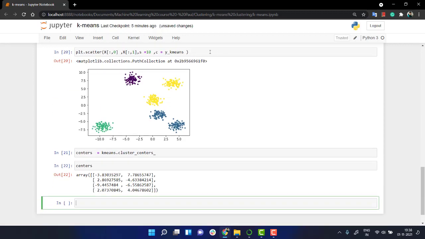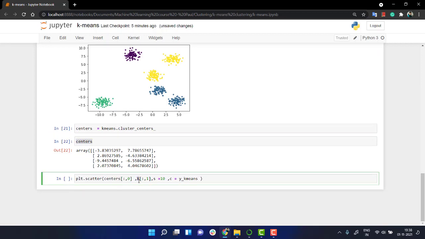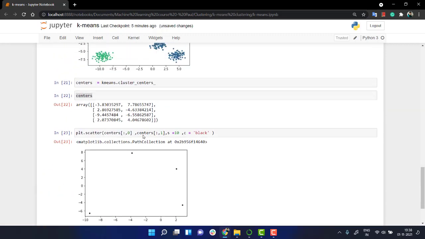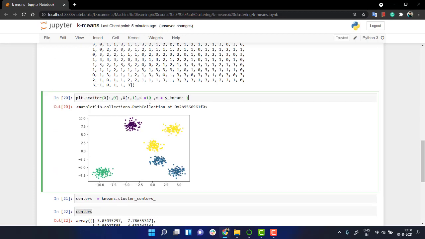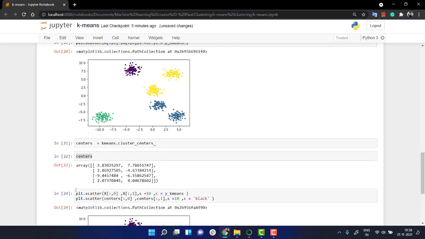So I am going to copy this code, paste it over here, and rather than using X over here, I'm going to paste centers. And you can set the color of this. I'm going to set it as black. So you see we have these 4 dots. These are the centers of the clusters. And now what we can do is we can have it on the same plane. Paste it.